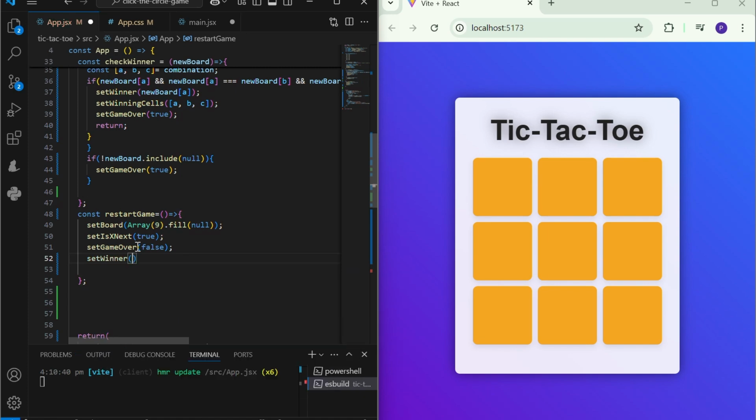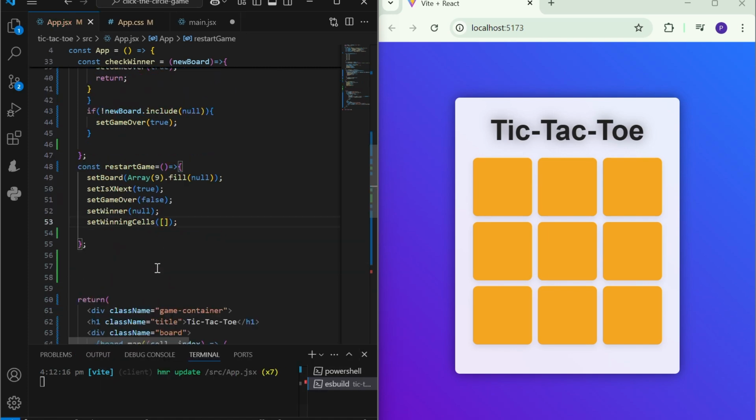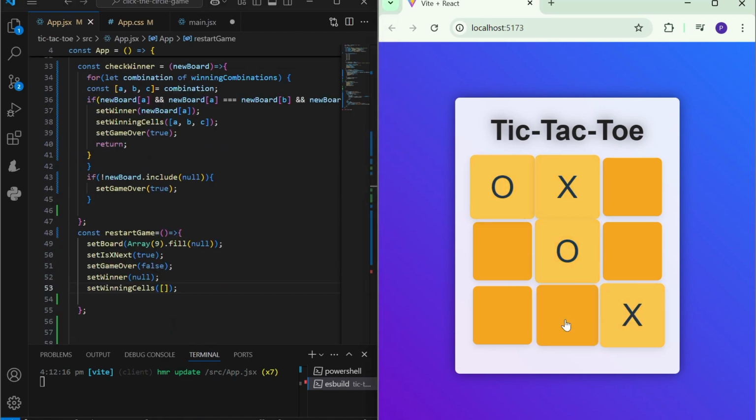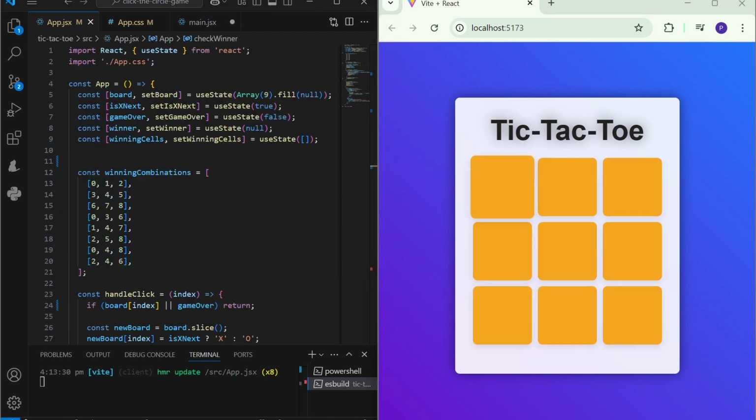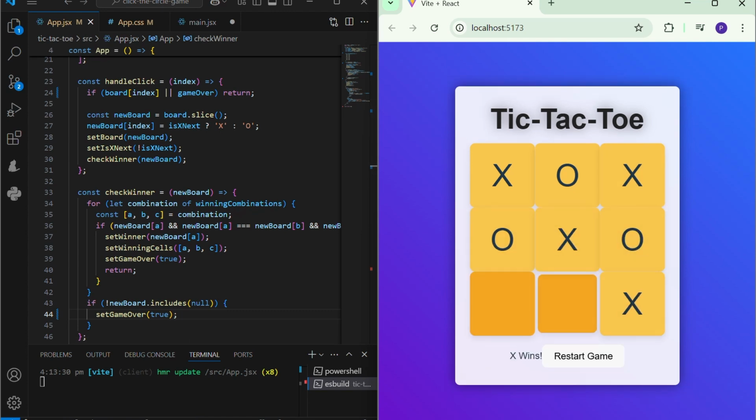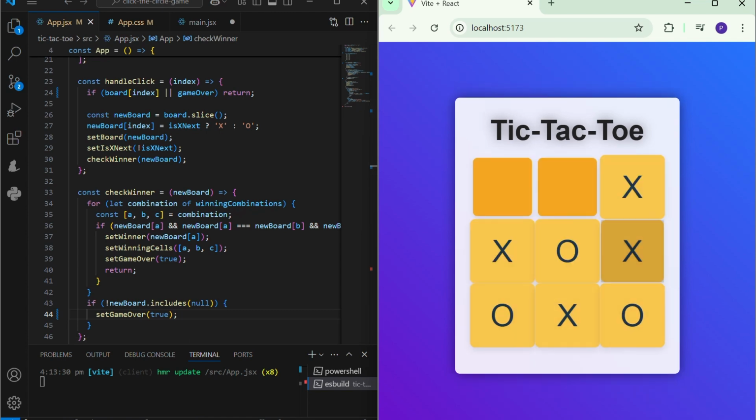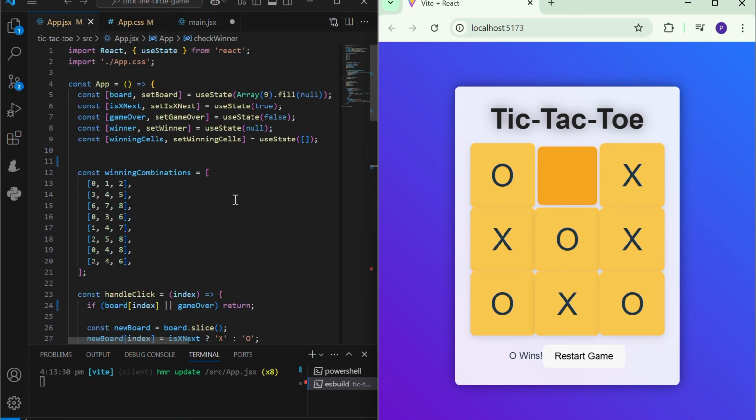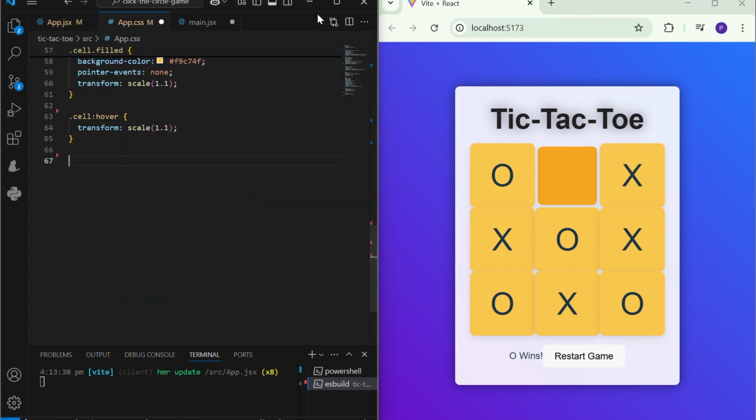Now the restartGame function is used when the player clicks the restart game button. It resets everything back to how it was at the beginning. First, it clears the board by filling it with null. Then it sets the current player to X again. We also clear the winner, set the gameOver to false so the game can continue, and remove any highlighted winning cells. This gives the user a fresh board to start a brand new game.